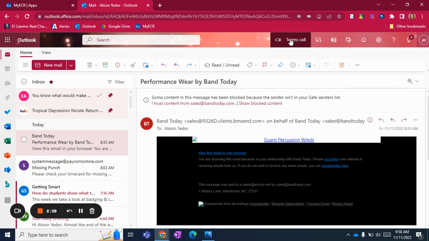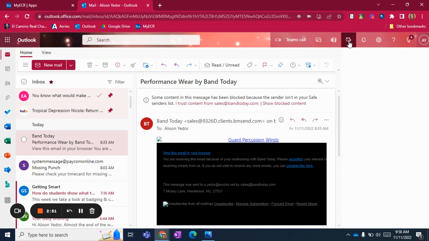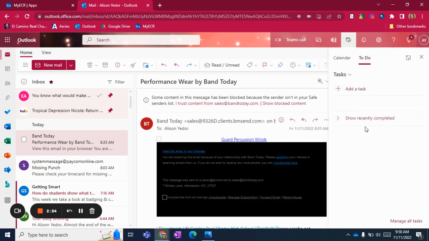All right, and then up here, you can create a Teams call directly from Outlook. You can start a Teams chat directly from Outlook. This will just open up the Teams online right here for you. Same thing with OneNote. And then this is really cool. This is your to-do list. And I'm going to show you how you can use this in a really effective way.